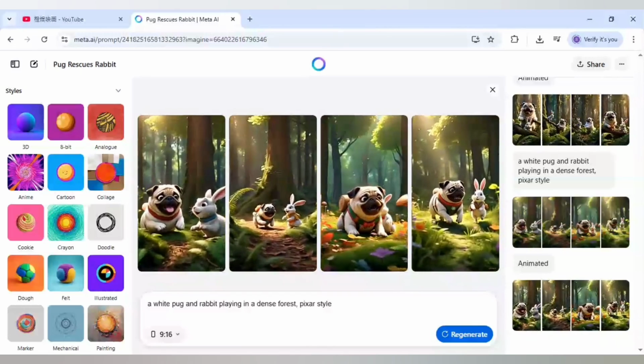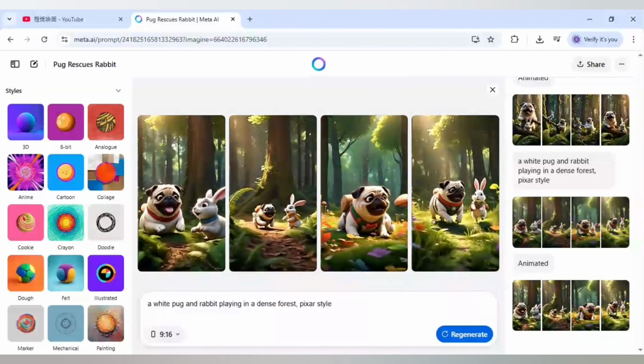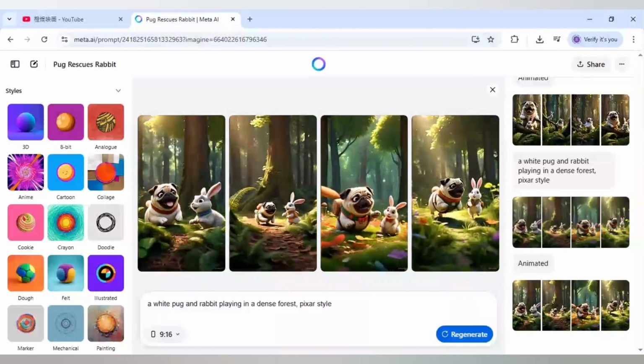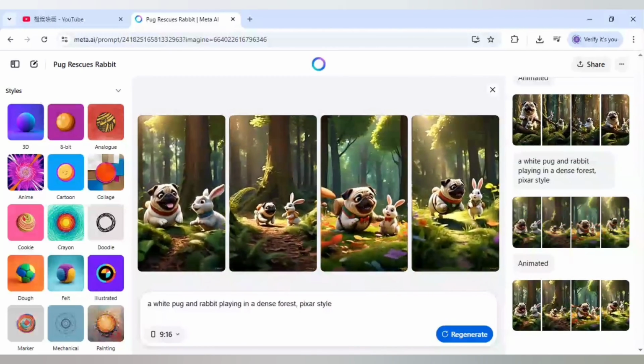I hope you can make similar images or videos like this using Meta AI. Just change the prompt a little bit, and you can make similar videos.